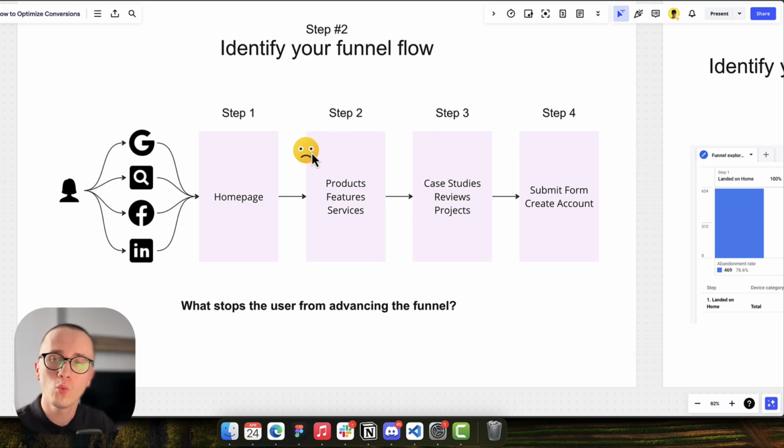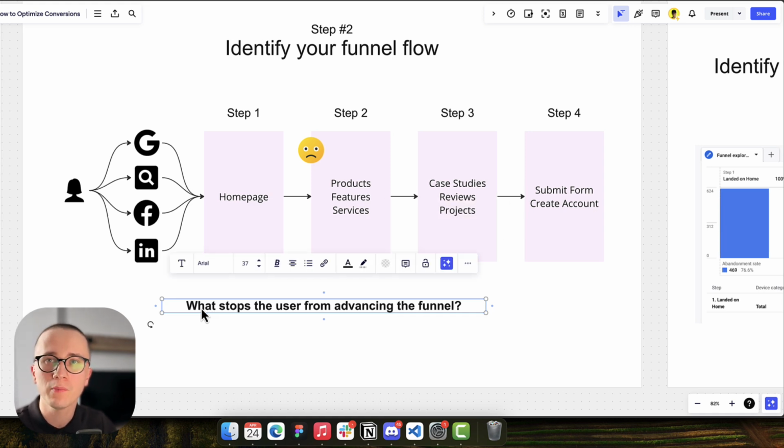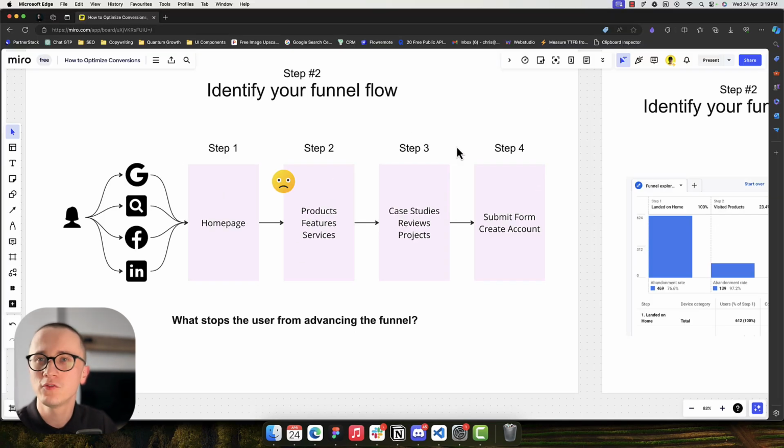And that's why you obviously need to do your market research in the very first step. So just like you can see right here at the bottom, I put this big question that will help you create your very own funnel flow. What stops the user from advancing the funnel? So that is for the funnel flow.